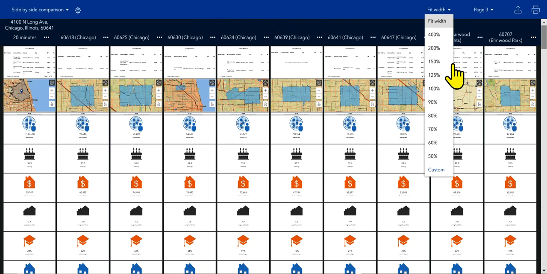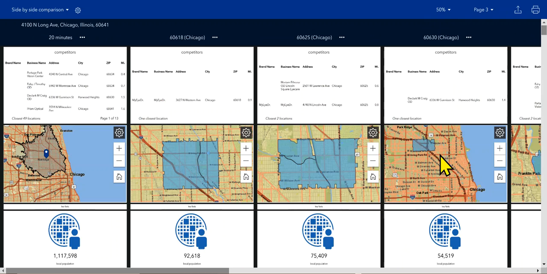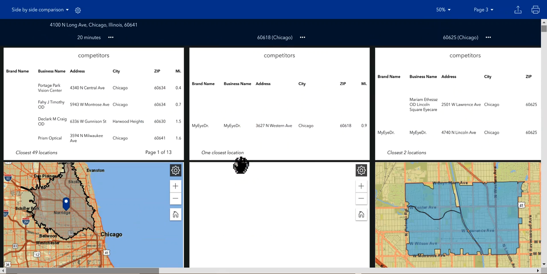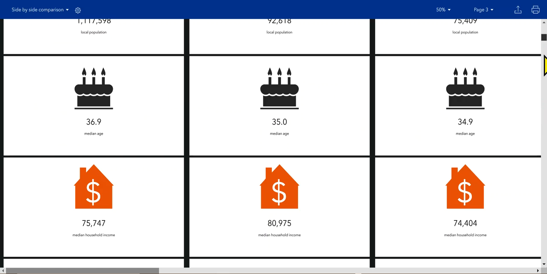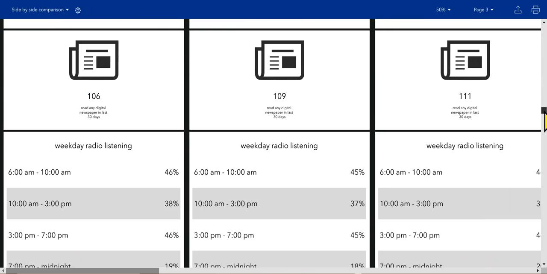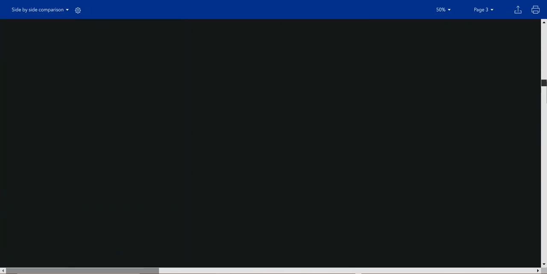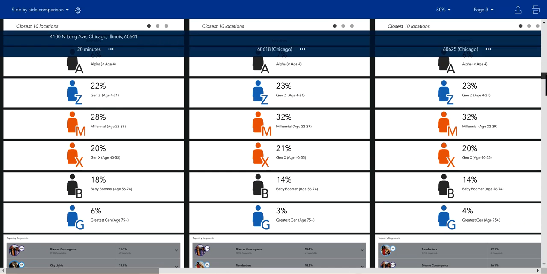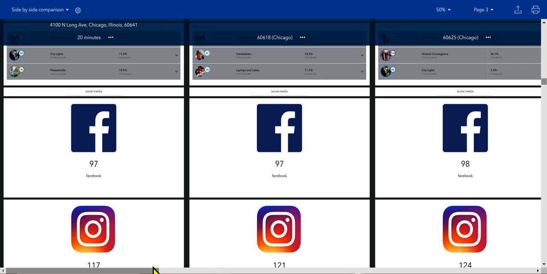Then zooming out to say 50% depending on your screen size, and scrolling across and down until we get to the age groups right here. So we see the generations for each of the zip codes here.